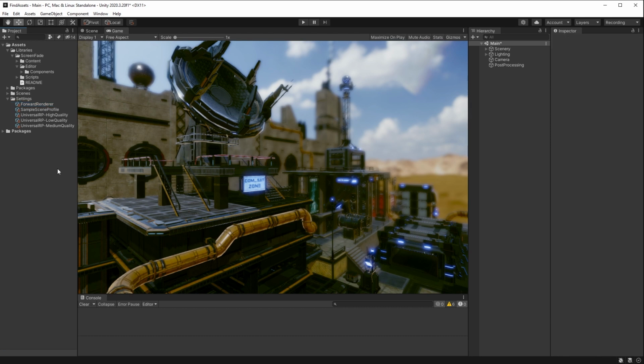So first thing we're going to do is we're actually going to create a menu item at the top here to start this process off. So I'm going to actually create this as an editor script in my screen fade library because I want it to go with each of my libraries. So you can see here I've got an editor folder which actually has the component editors, the inspectors for each of the elements in turn in my effects of this screen fade.